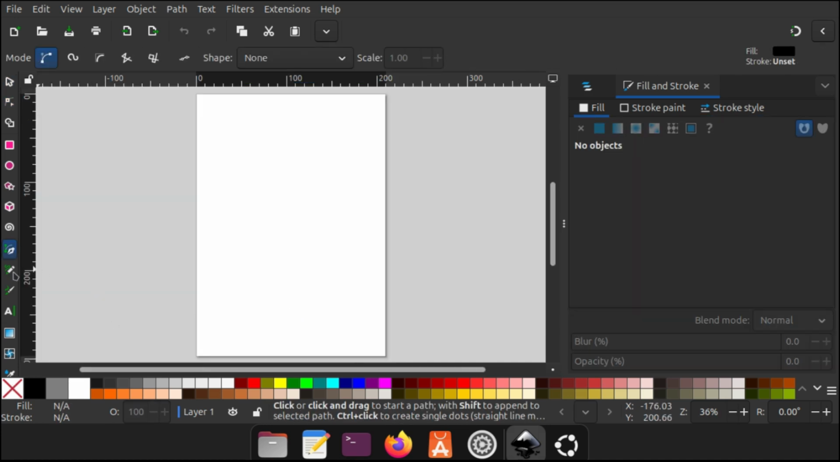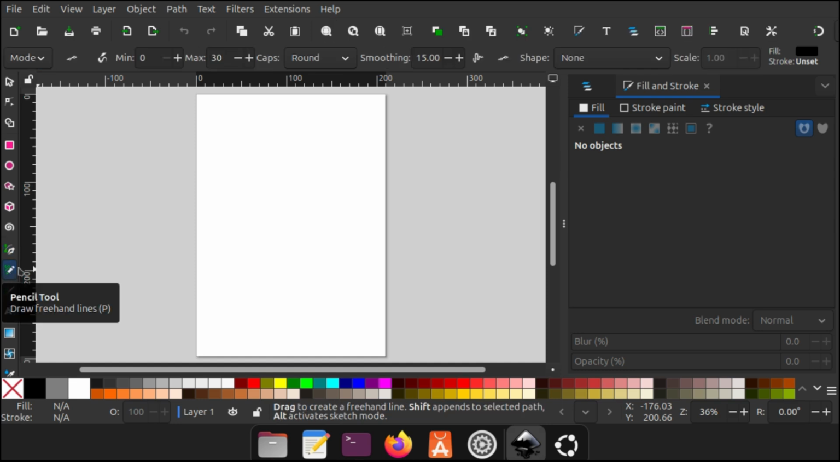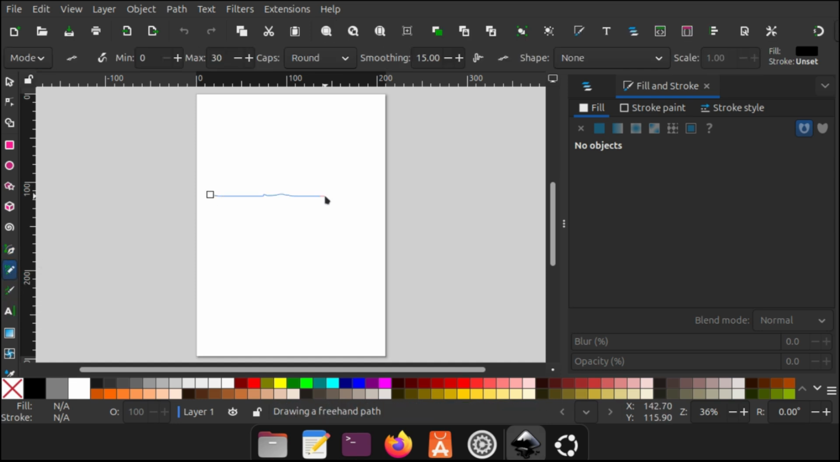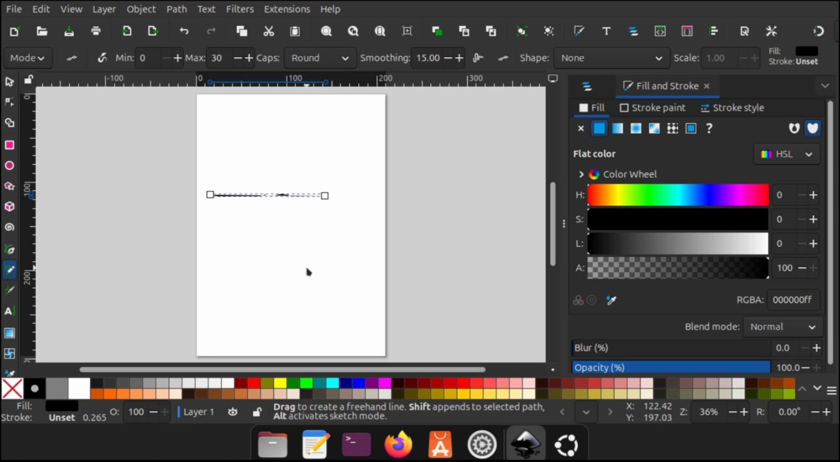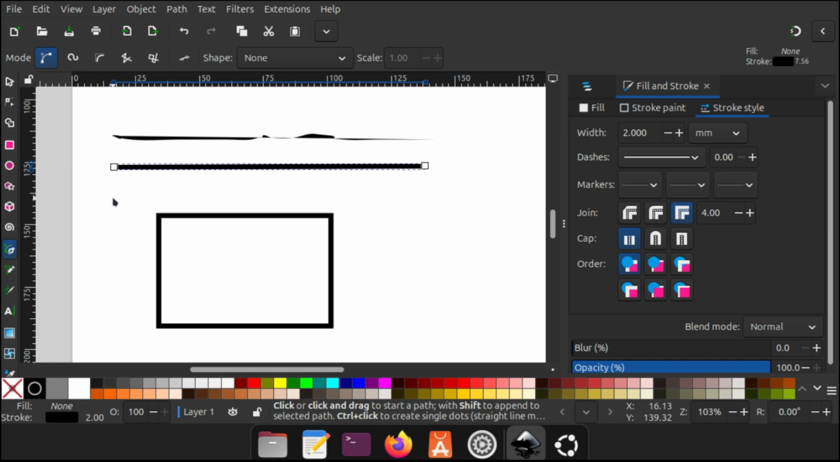Let me show you the difference from the pencil tool. So you select the pencil tool, drag the mouse button, and then you let the mouse button go. That seems to be the normal way that I was used to, but that doesn't work for the pen tool. There's no drawing with the pen tool. What you're doing instead is just laying down points.